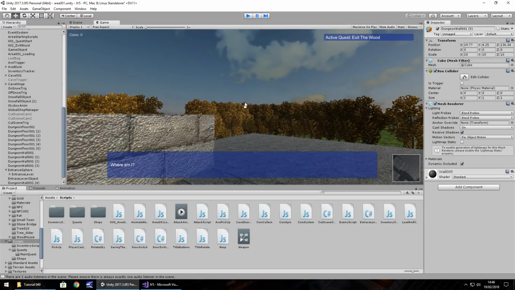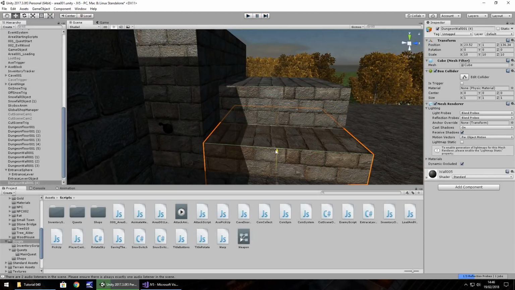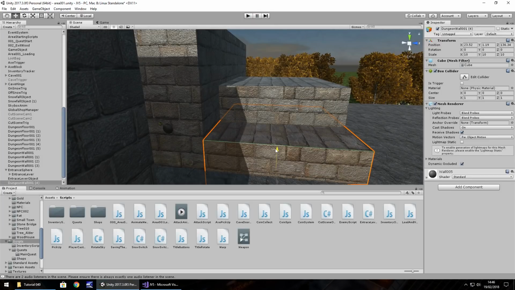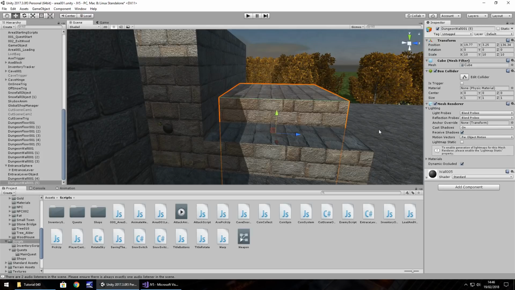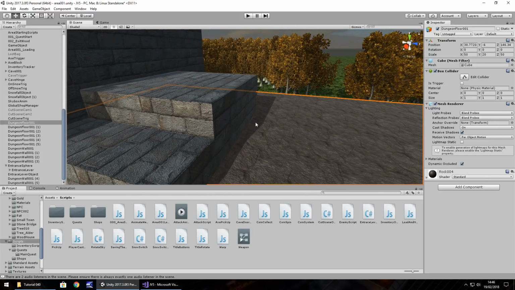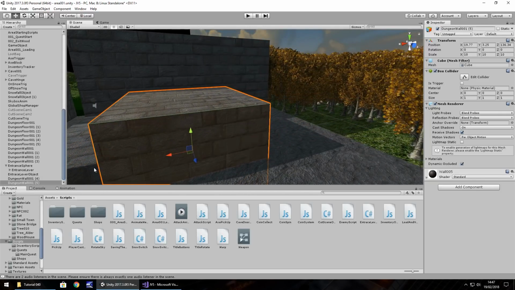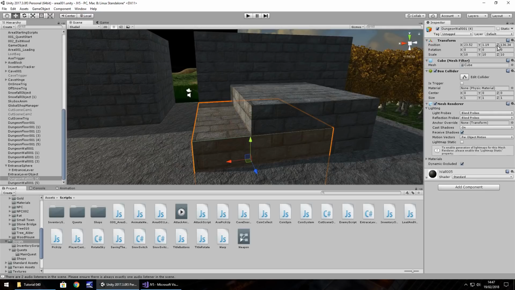No. It does seem a little bit too high, so I'm going to bring this down to about there maybe. And then bring that down to about there as well. So then we're going to have some moving platforms along here. In fact, what I may do is I may shrink these. They do look a little bit too big, so I'll have maybe 5 by 5 by 5.